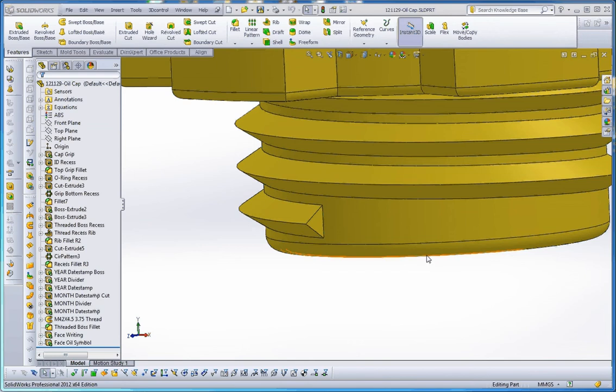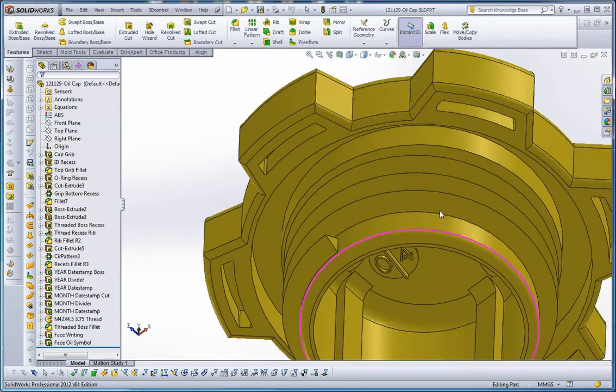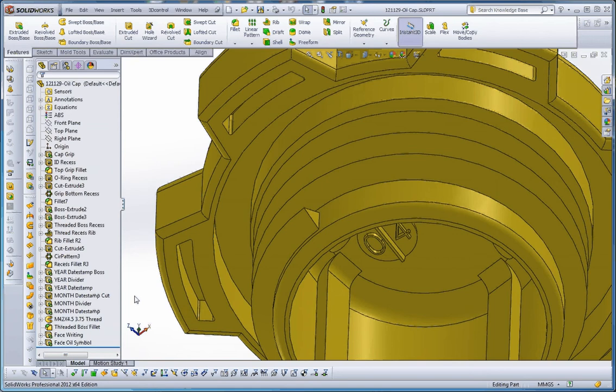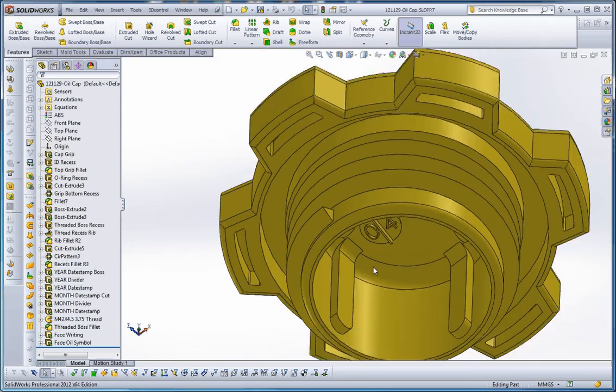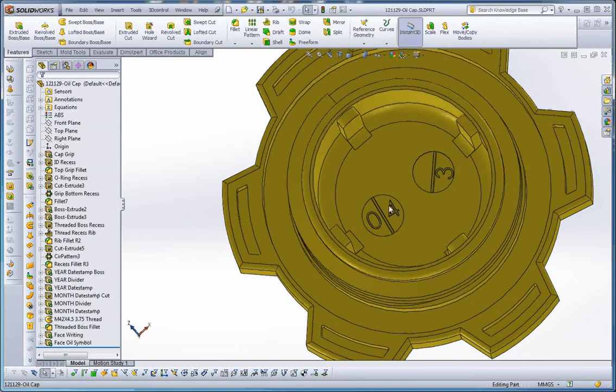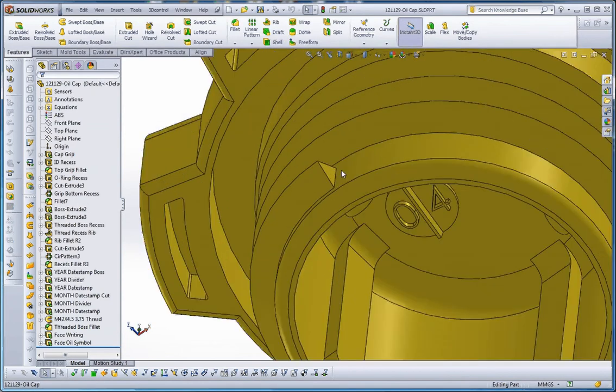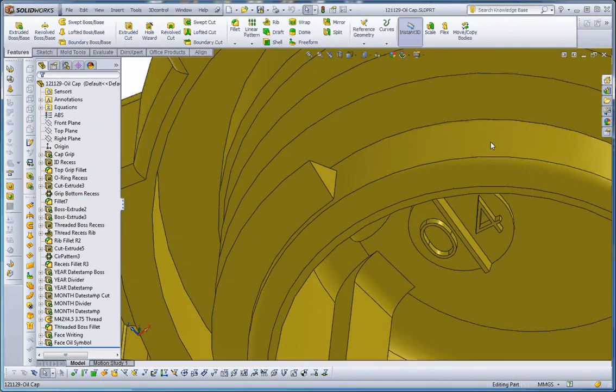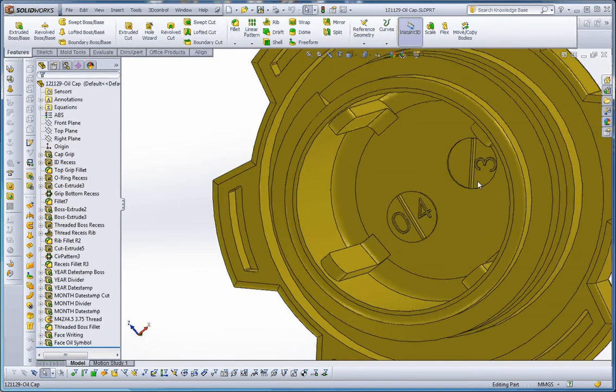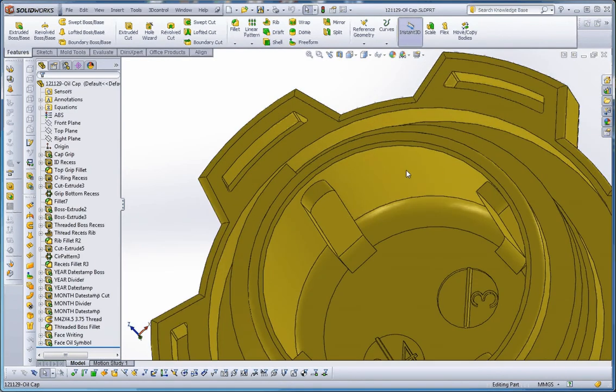One problem with that is, if we were to do it right now and put that at the very bottom of the feature manager tree, it would interfere with some of the details that we see on the inside of our model. More specifically, it's going to begin to violate the inside of this. So when we do that sweep feature, it's going to taper down to nothing down here, but it's also going to stick out a little bit inside of this hole that we have inside of the oil cap. So we're going to try to avoid that.